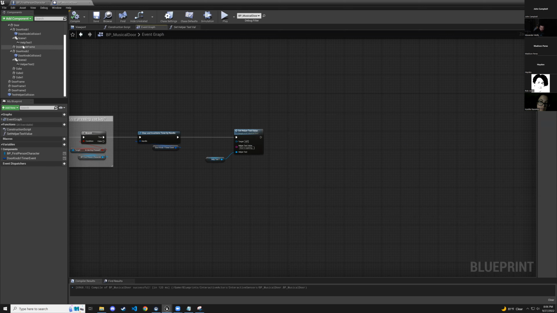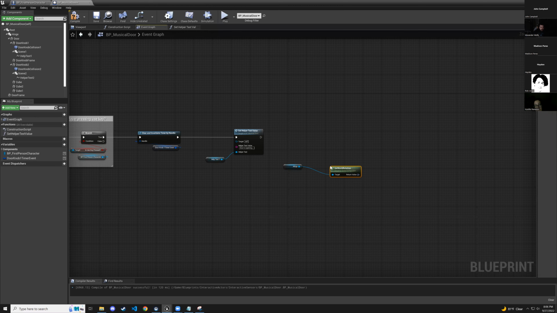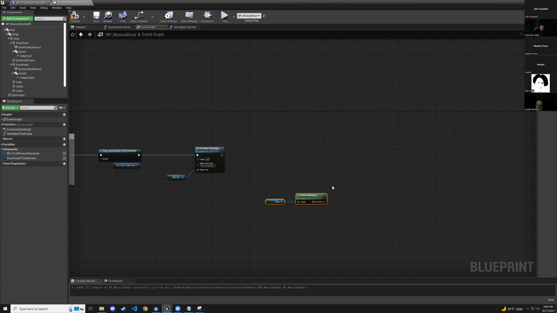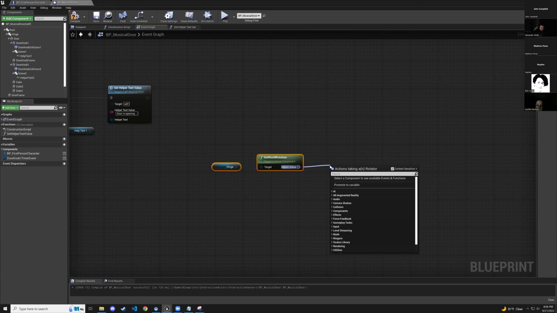So now we need to get the door hinge. So let's get the door hinge. We need to get world rotation. Oh, we're also missing a time event, but that's okay. Let's talk about this first. So we're going to break rotator.